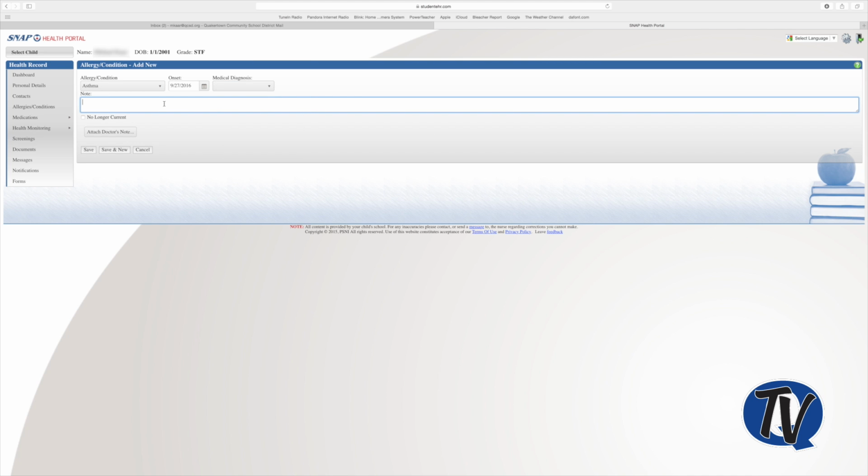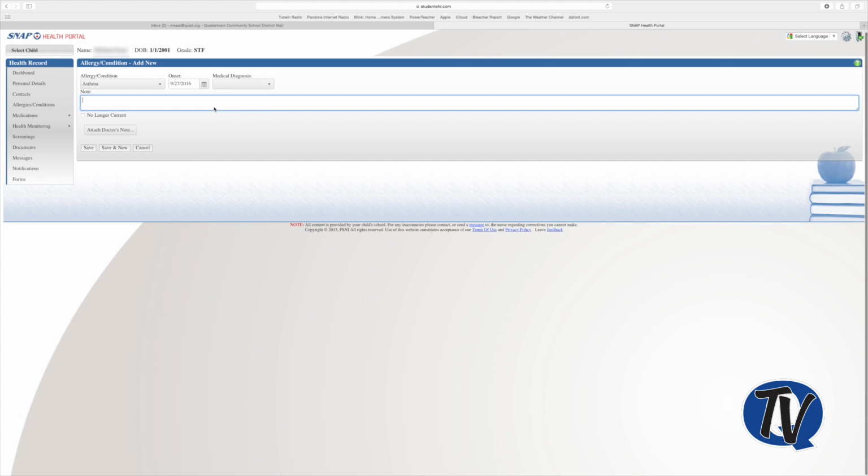If there's any other things we need to know about the asthma, if your child carries an inhaler, you would put that here. There's a list of allergies and conditions that goes way long, so you would just pick whichever allergies, conditions. Some of them, like I said, may be there, some may not, and if you want your nurse to know this information, that's where you would add it. Click Save and New if you have more than one. Click Save to go to the next part.